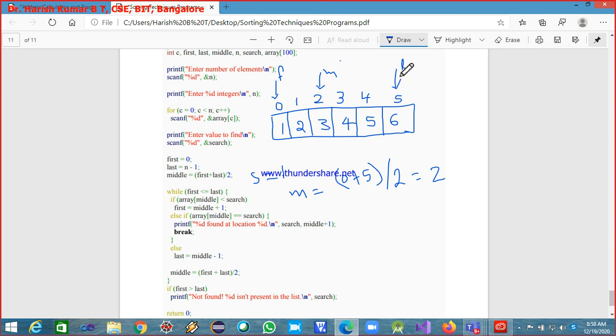Last was pointing to this. Now I say last is equal to mid minus 1. So mid is 2, mid minus 1 is 2 minus 1, which is 1. I'll erase this. Now last is pointing to 1. So last is pointing to this, meaning I have to focus on this subarray for finding the element.